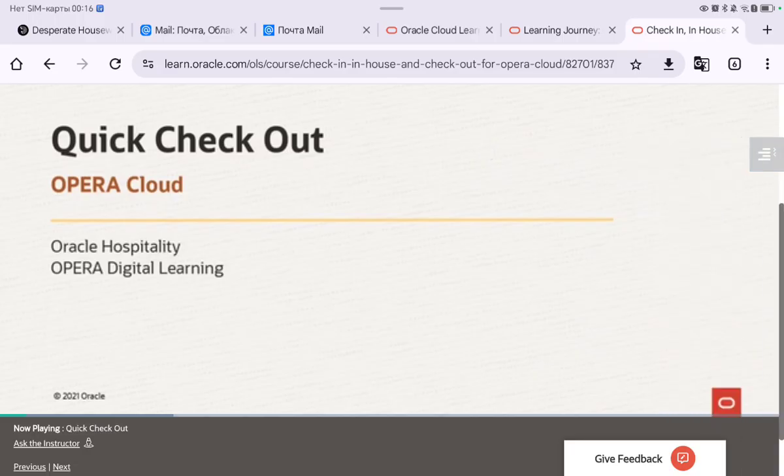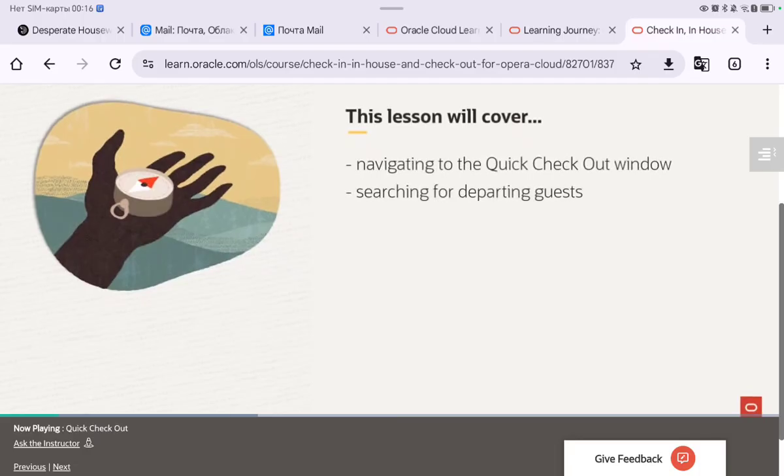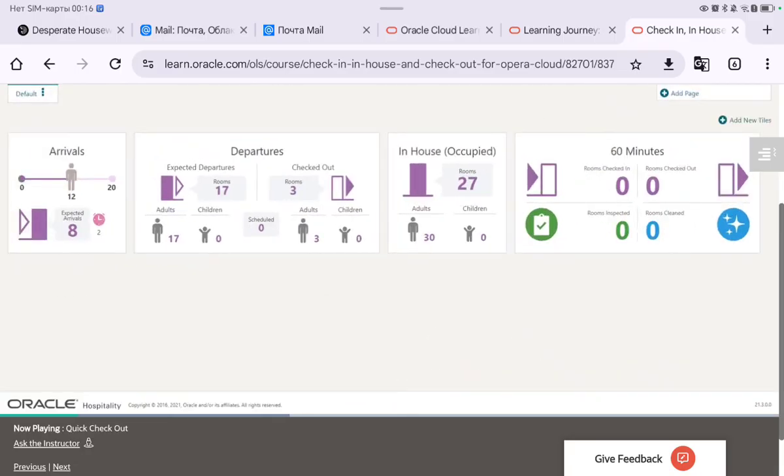Quick Checkout. This lesson will cover navigating to the Quick Checkout window, searching for departing guests, and the process of checking out multiple guests. You are able to search for and check out one or more departing guests using the Quick Checkout feature in Opera Cloud.